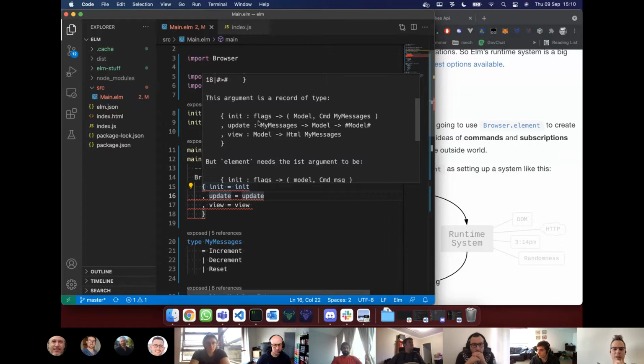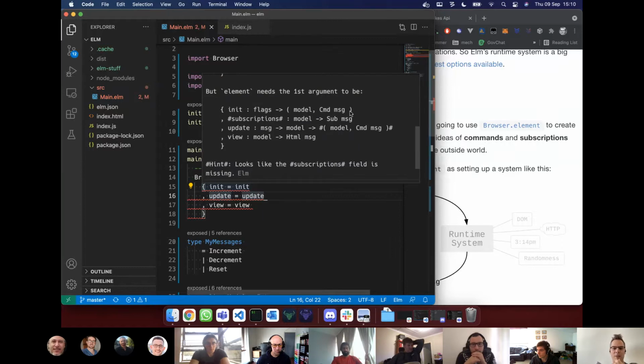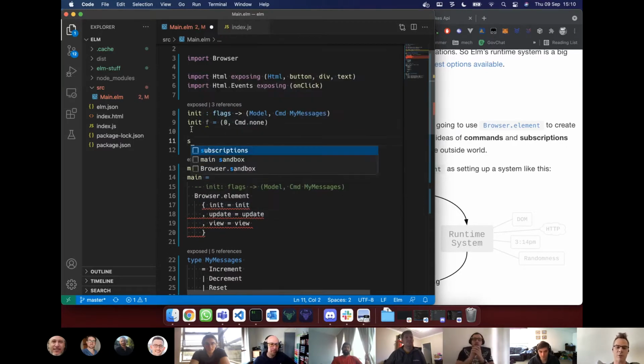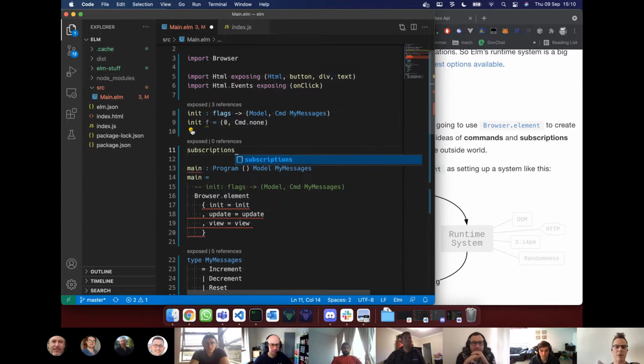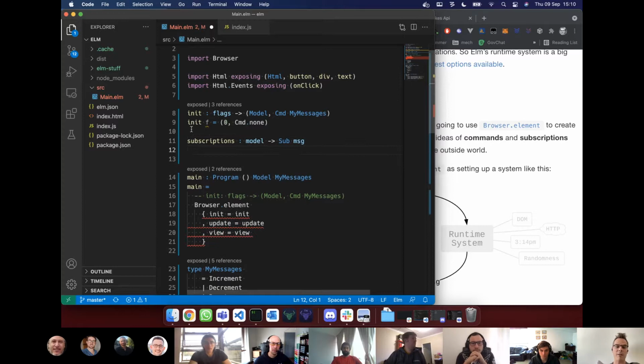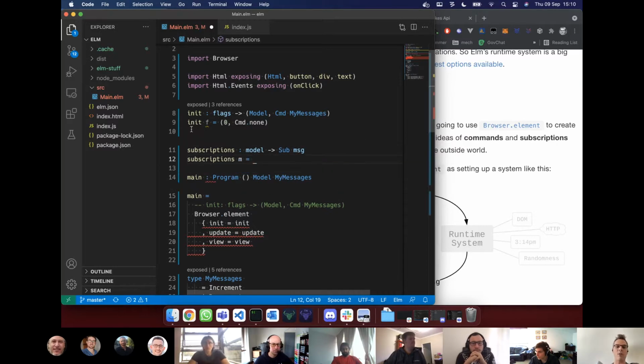So now we've solved, I think, that one. So there's no more highlighting of that. No more cool hashes around it. Now it's saying, oh, but you're now missing the subscriptions thing. So let's implement it. So we know subscriptions need subscriptions. So it needs to take something which takes a model and returns a sub of message. So let's just write it out like this. Subscriptions is something which takes a model and returns a sub of message. So let's go subscriptions, taking the M equals, and it's like sub.none. We're just going to return nothing.